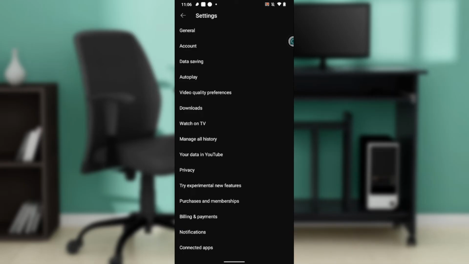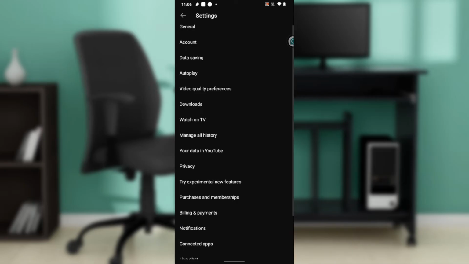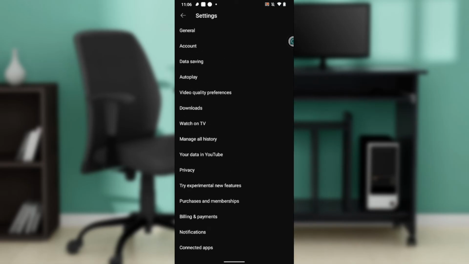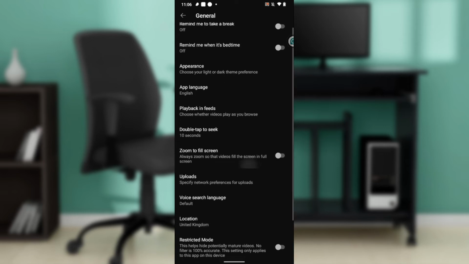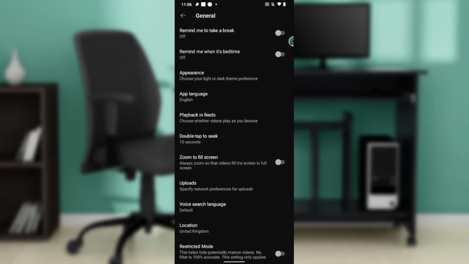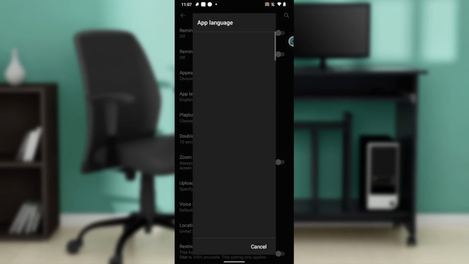Now you have general, account, data saving, autoplay, all the way down to about. Now go ahead and click on general. And that takes you right into the general settings. Over here, you have remind me to take a break, remind me when it's bedtime, you have appearance, you have app language, which is the core of this tutorial. Now go ahead and click on app language.